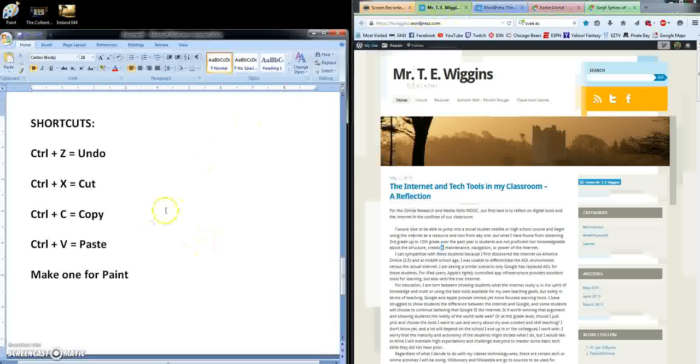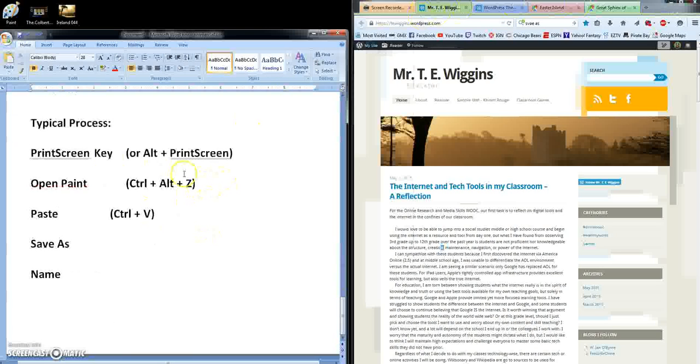Now let's talk about the typical process. These steps, and these shortcuts make it much faster. So you hit the print screen, open Paint, paste the screenshot, save as, and name. And with these shortcuts, the process will become much faster. So print screen is only a key, Control-Alt-Z, Control-V. All you have to do is click Save As, and then name it, and you can take your time.